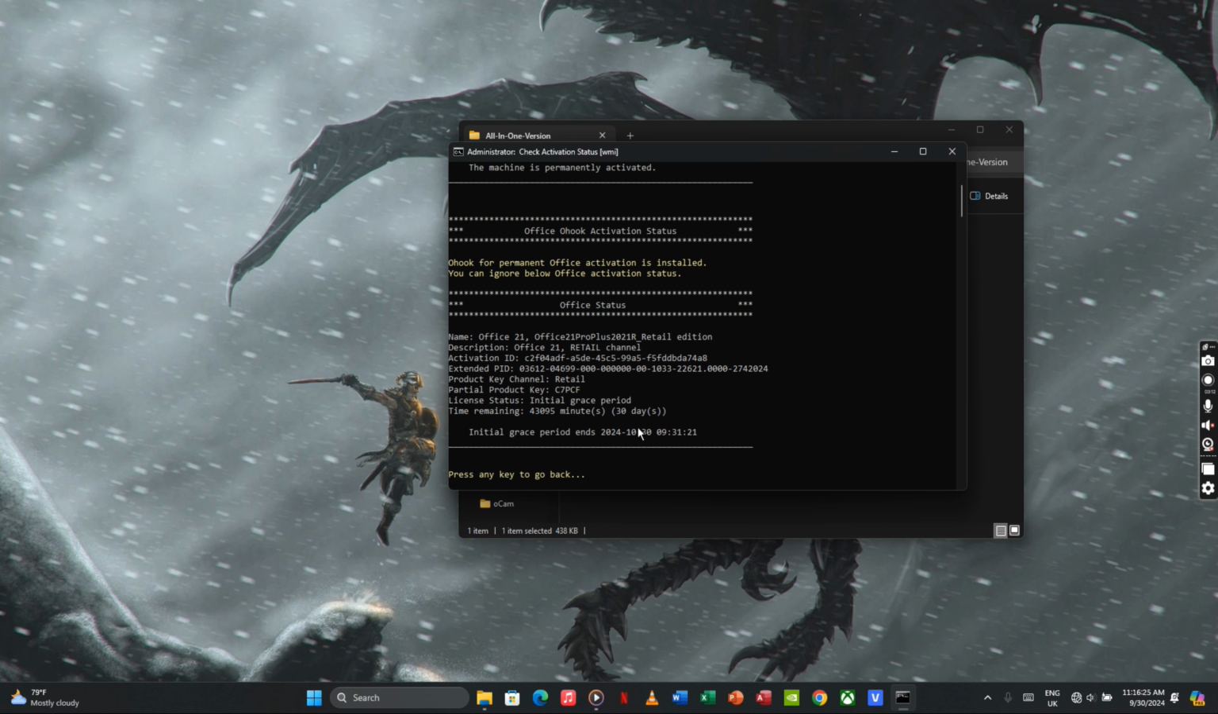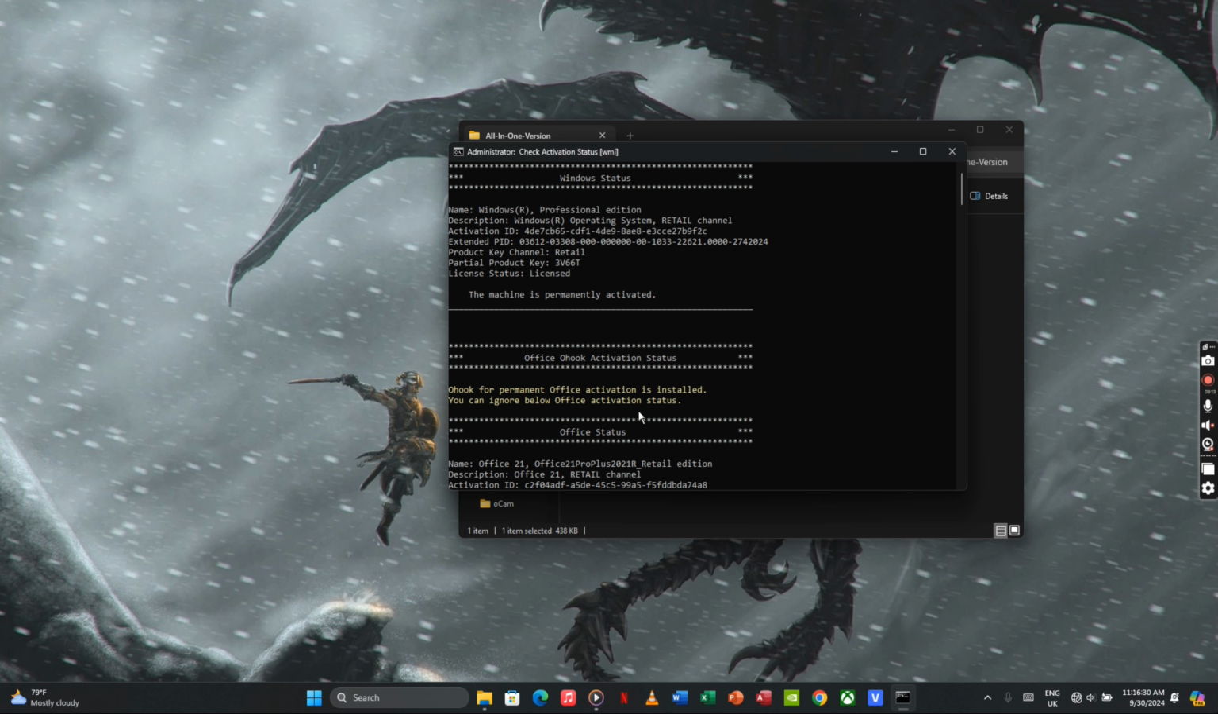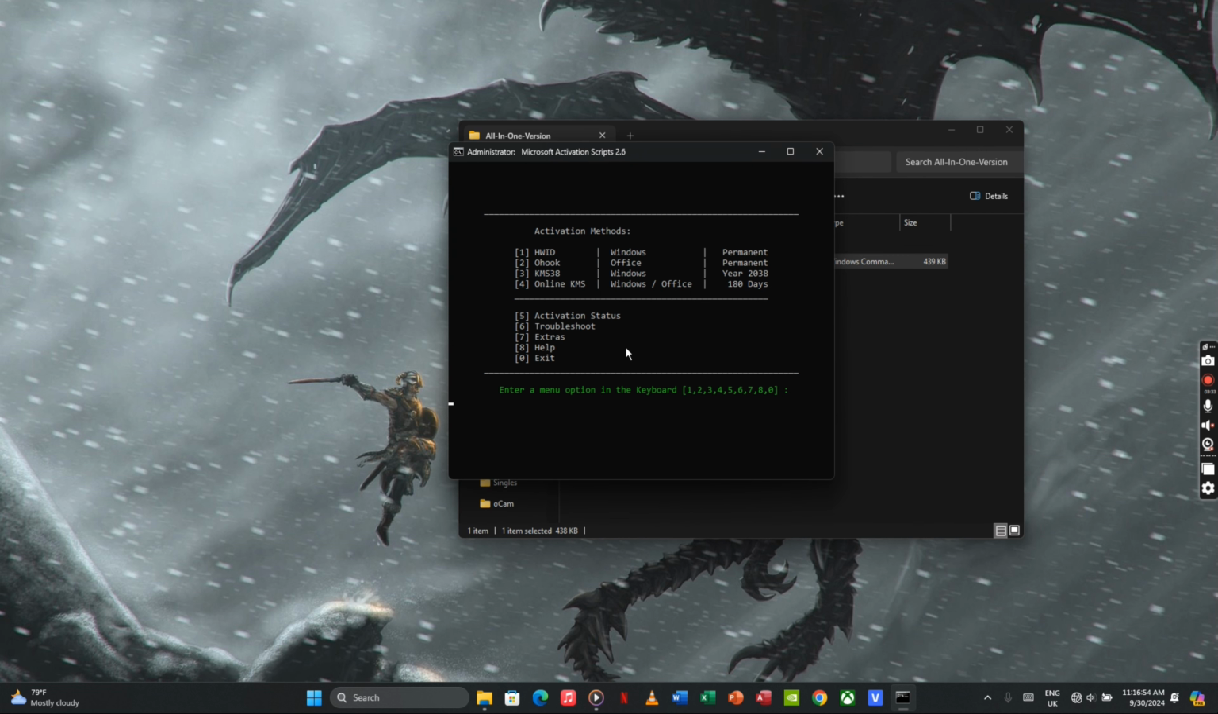Okay, so this is my activation status for the Windows. It says that the machine is permanently activated. In Office, it says the ticket for permanent Office activation is installed. You can ignore the Office activation status below. I've already done it, so I can just ignore it. So let me just go back to the initial page.